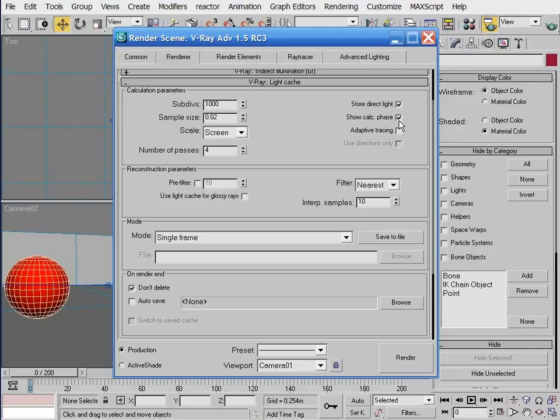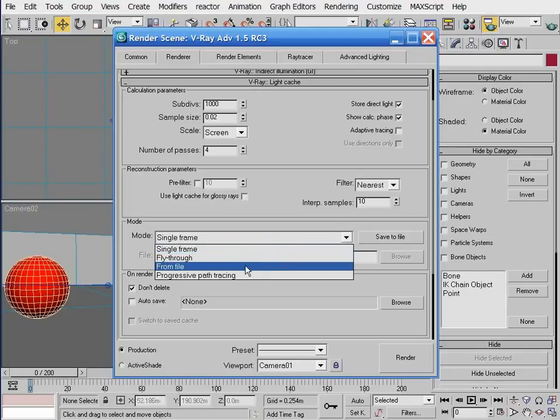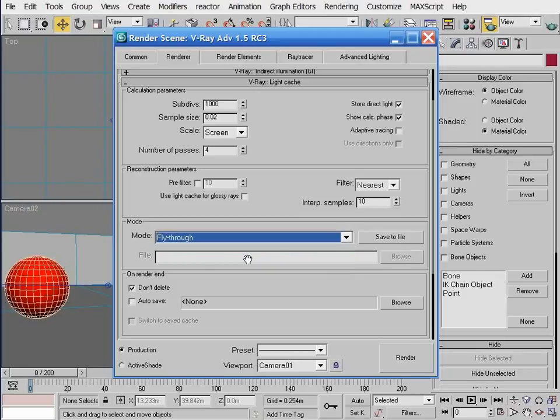Next, I need to switch to the fly-through mode so that light cache samples are taken throughout my entire animation, not just the current frame. And again, it doesn't matter what frame I'm currently at when I render, because it's going to be the same either way regardless of what frame I'm at.